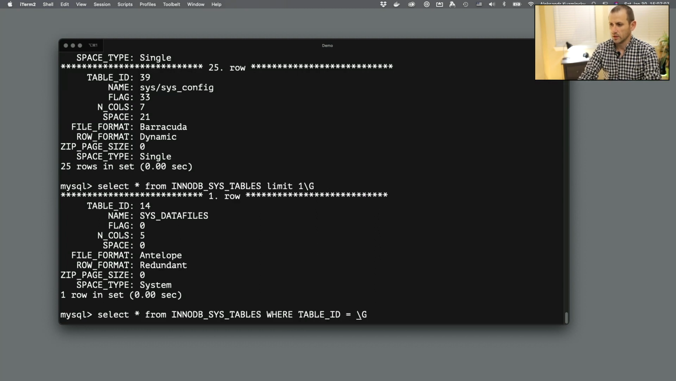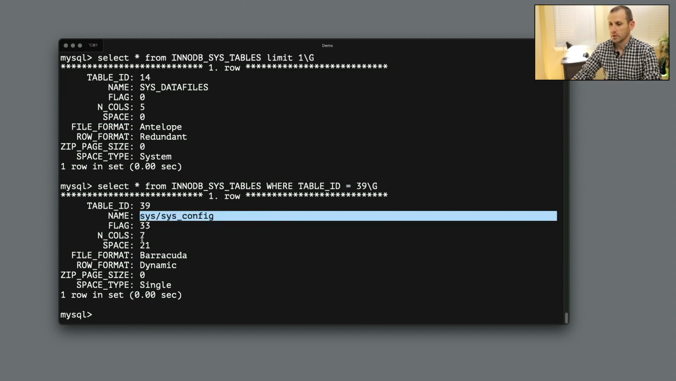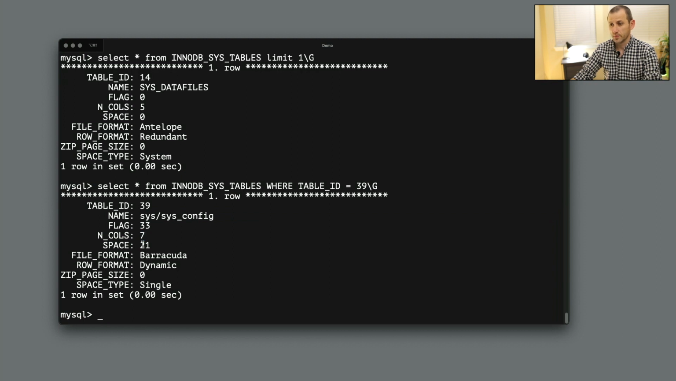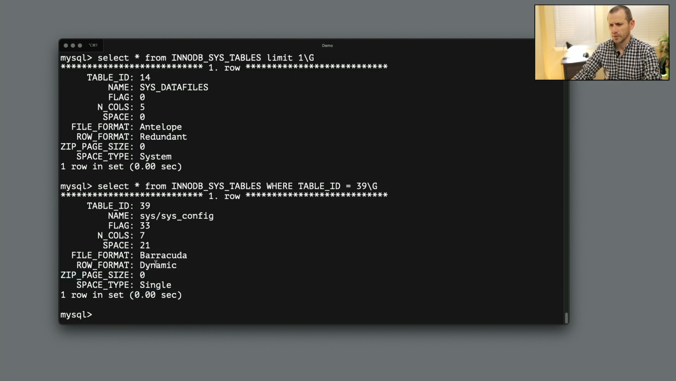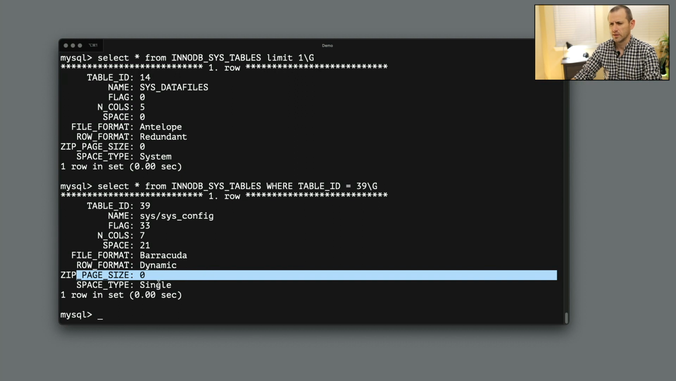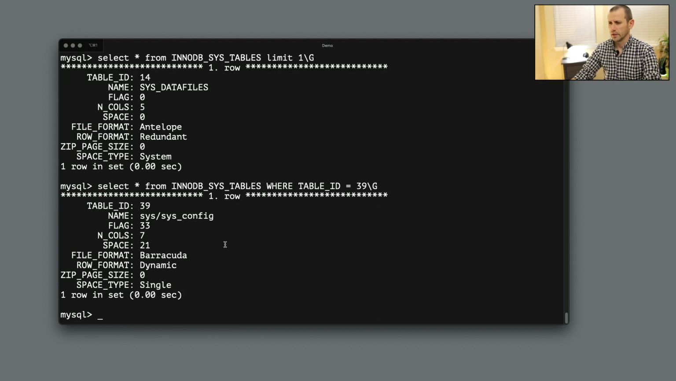where table ID equals 39. All right, so here we have table ID, name, some flags, number of columns, space ID, and some additional information: file format, row format, page size if the table is compressed, and space type, single. No idea what it means. And of course there are no table names like Sakila, where name like Sakila.